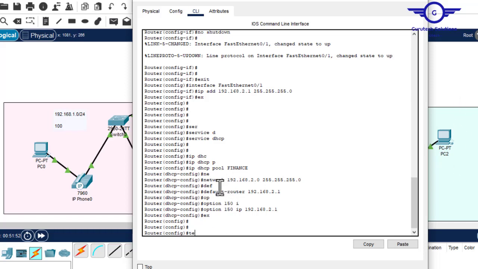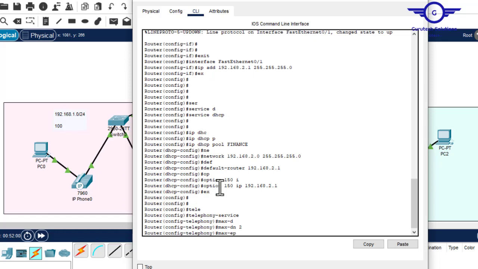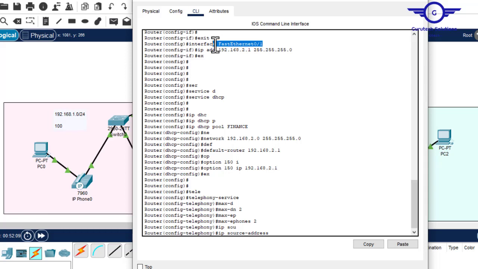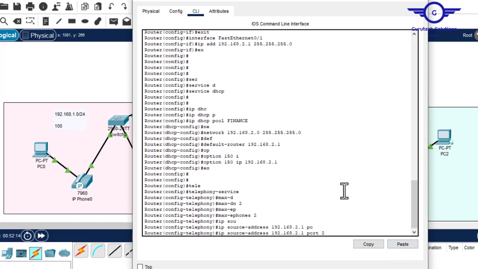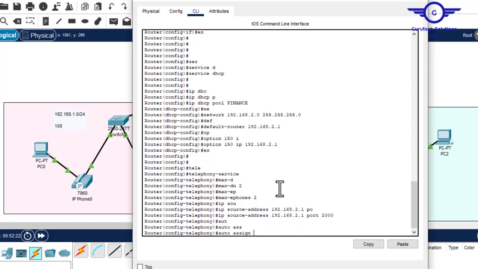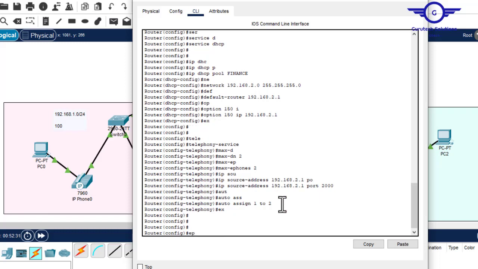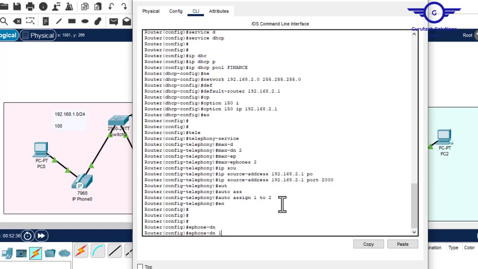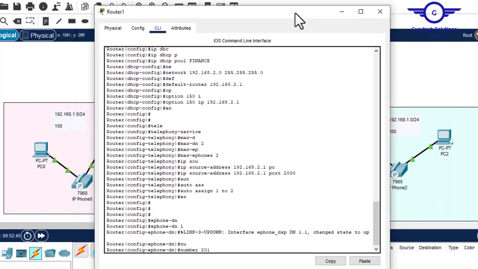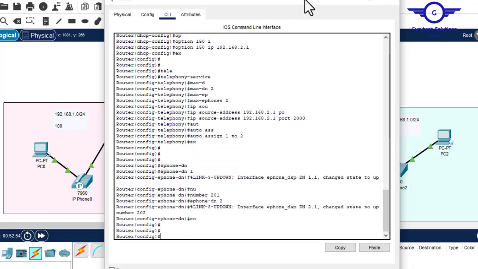Now let's configure telephony service, and the maximum directory numbers. We have only two IP phones. Maximum ephones, number of phones, we only have two. And the IP source that should be used is the IP address of this interface, which is that one, with a port number of 2000. Okay. Hit enter. And now what's remaining, we just say auto assign number 1 to 2. Okay, good. Then exit. Now let's assign ephone directory number 1, assign number 201. Let's see here, the pattern was 200. Okay, pattern. So on directory number 2, assign it number 202. Okay, exit and do write.